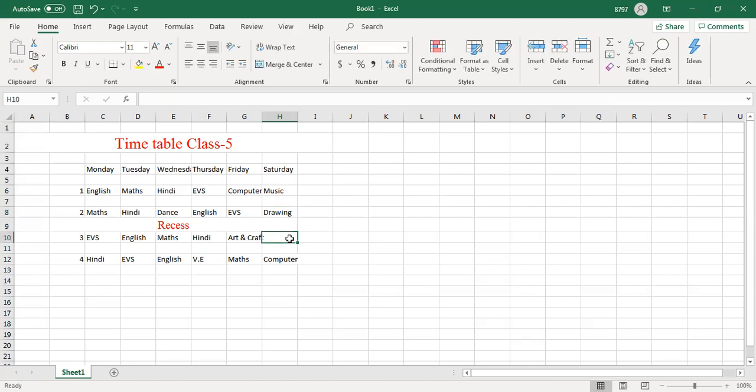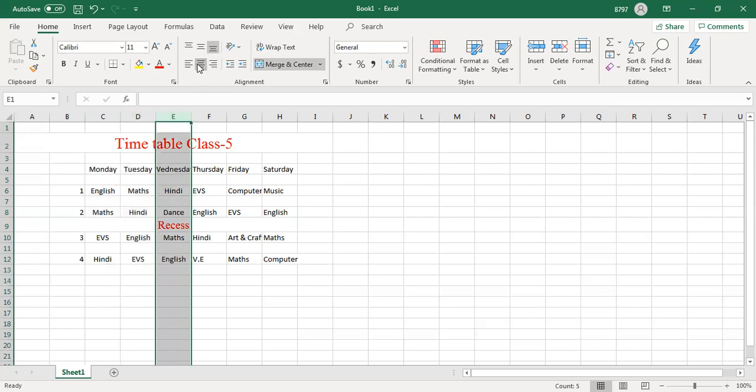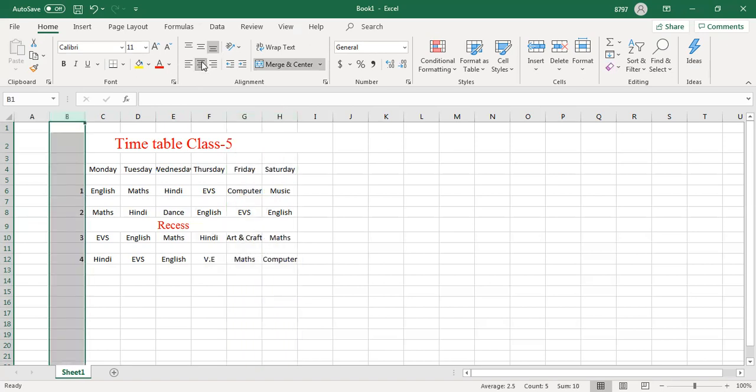Okay, or here again we can take, suppose, maths, and here instead of drawing we can take English. Okay. So this is my timetable. Now I'm going to align it in the center. All columns I'm going to align in the center only, like this. I have to select it first and then align like this. Okay. Got it?